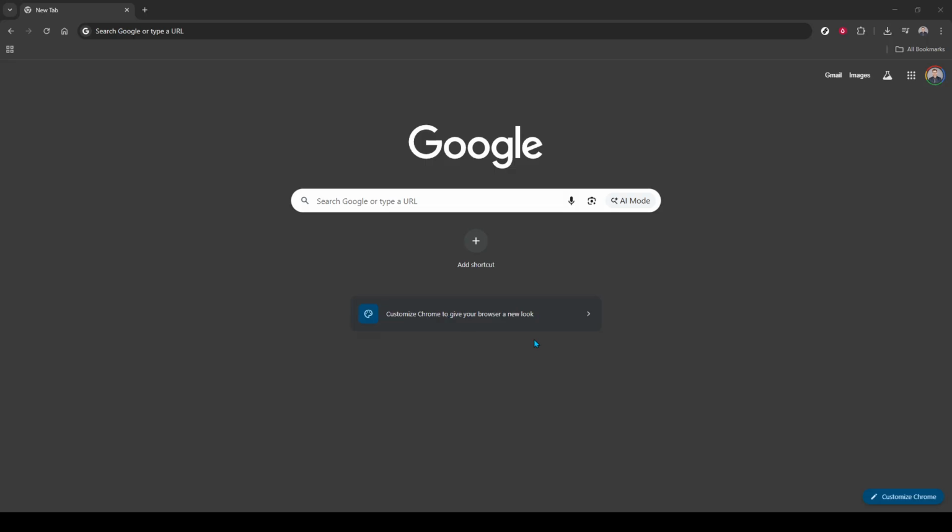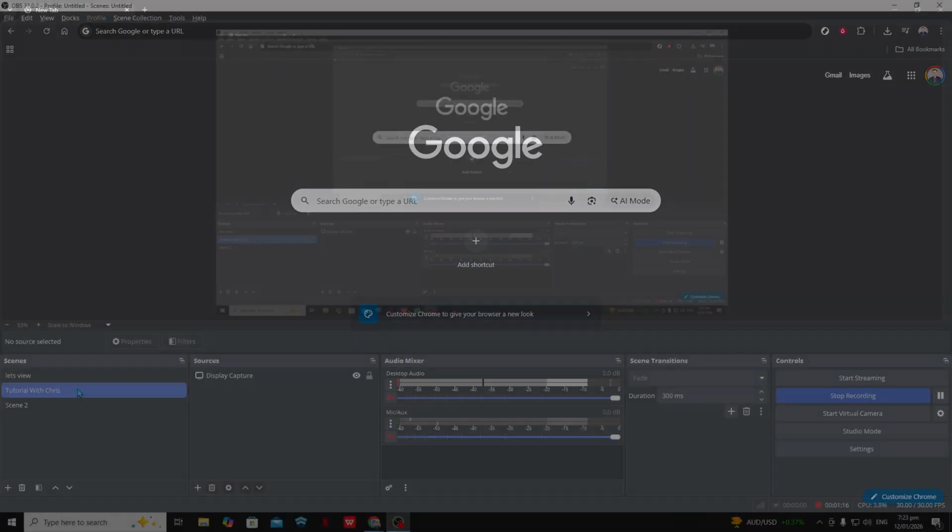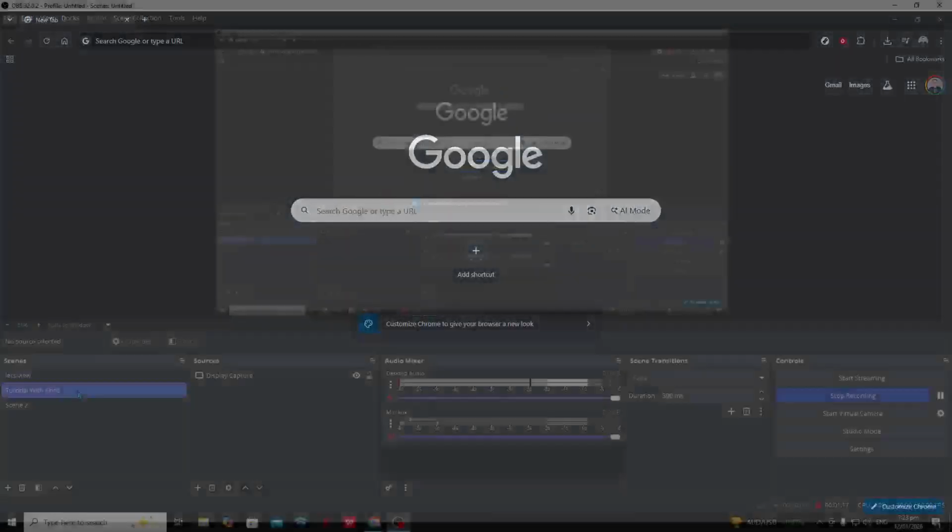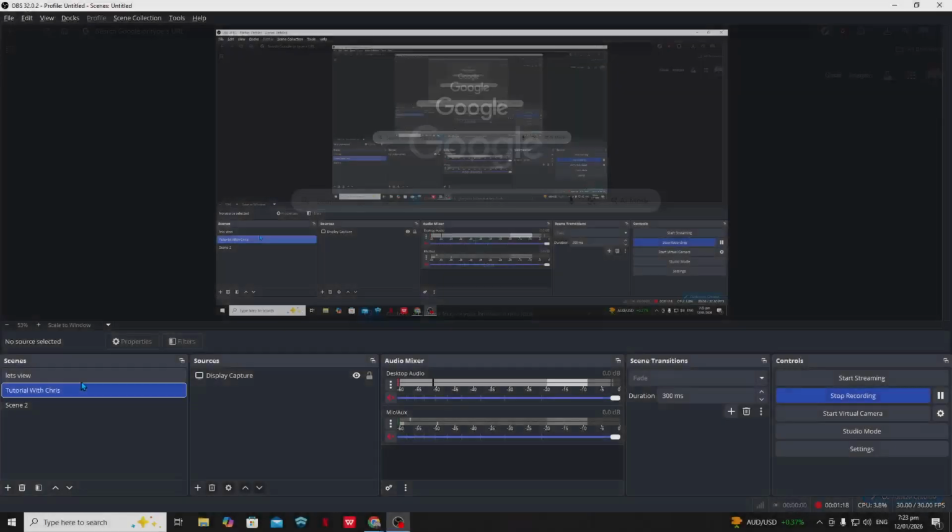Once you've added and customized your transitions, make sure your preferred one is selected in the drop-down. Then, simply switch between your scenes as you normally would, either by clicking on them in the Scenes list or by using hotkeys if you've set those up. You'll now see your new transition play each time you change scenes.